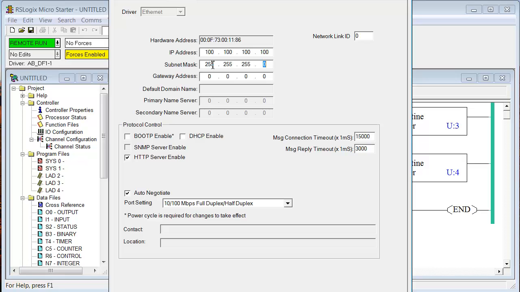So to put this in a simple summary, you opened up channel 1, you unchecked BootP enable, you typed in an IP address, the first 3 numbers or octets of which are identical to those of your laptop's Ethernet IP address. And then the fourth octet, for the controller we made 100 and the laptop is 99. And then of course for subnet mask we put in 255, 255, 255, 0. And that's all there is to it. Apply. I'm going to hit OK.